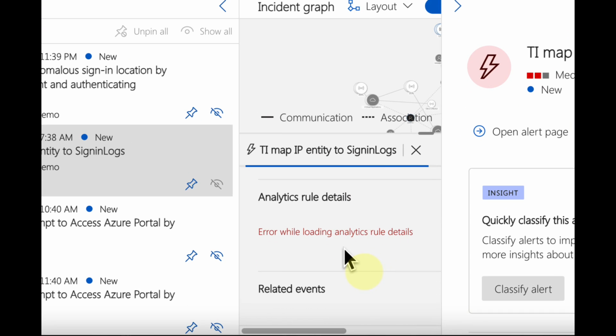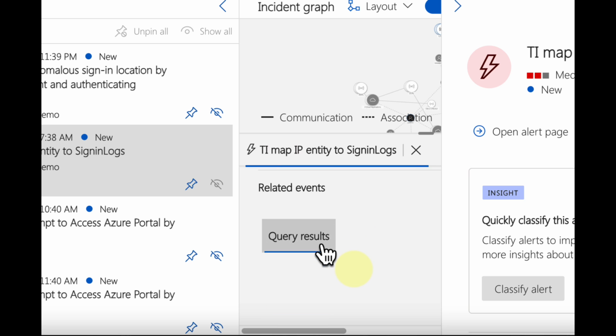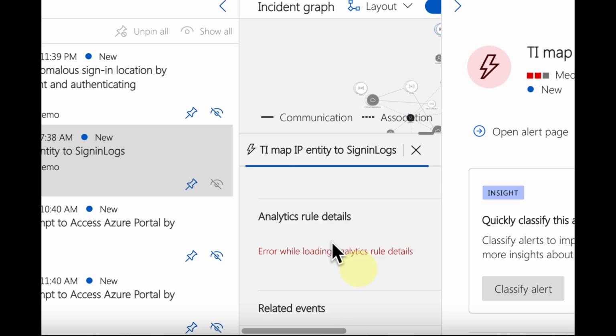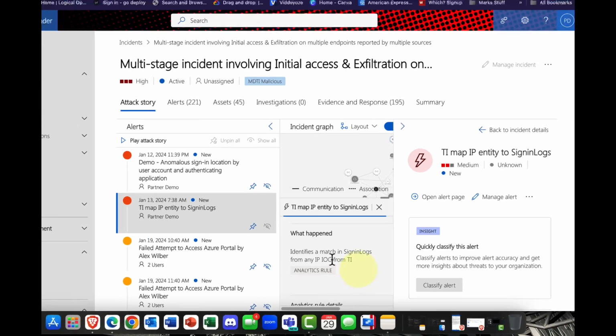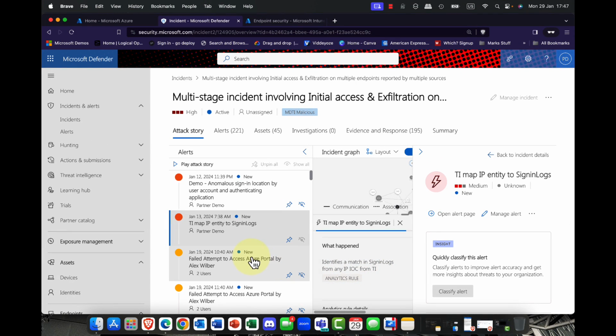And it gives me detailed analytics here. So it shows me exactly what happened. What did the script do? What did the user do? And I can then obviously classify that alert. I can open the alert. I can also manage the alert here as well. And if I think that this is a potentially related incident, I can link this to another alert as well.